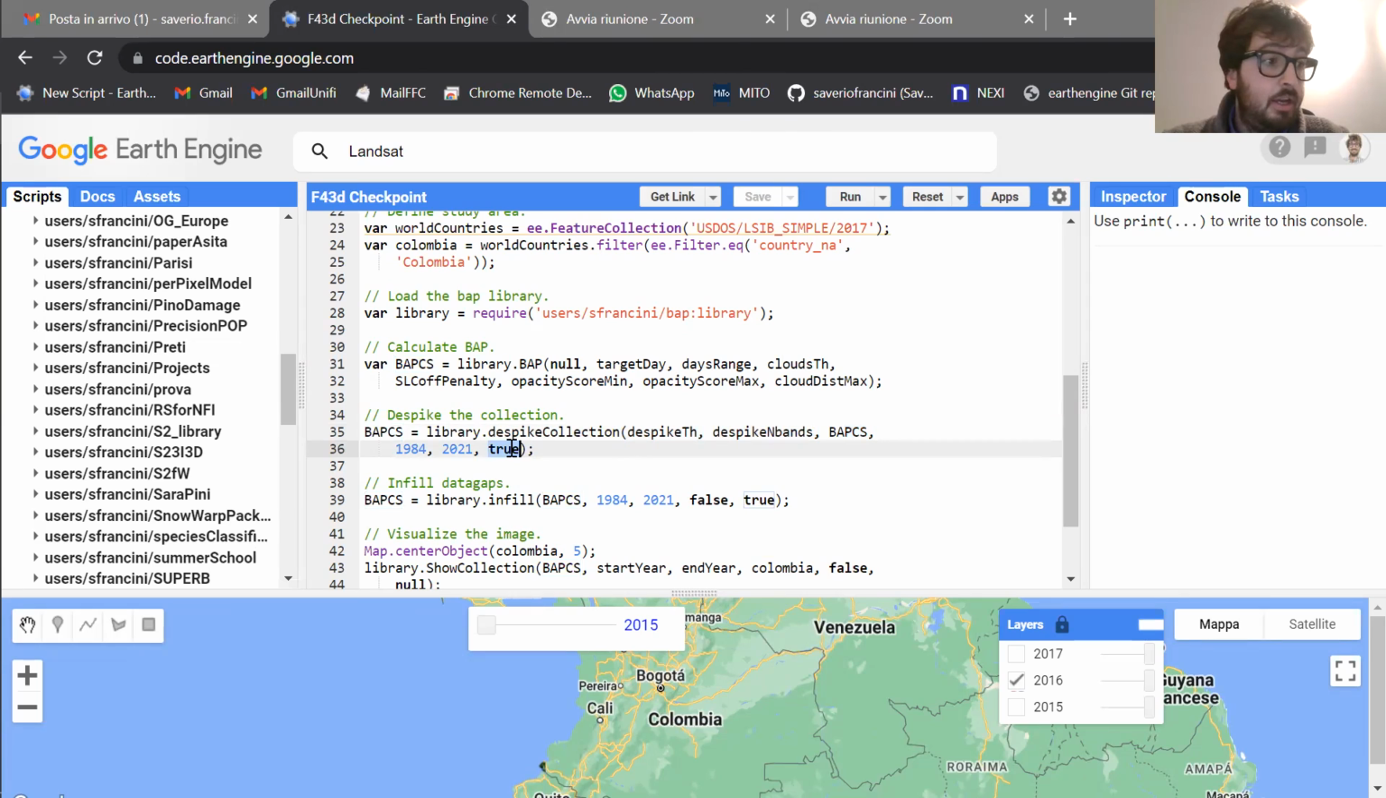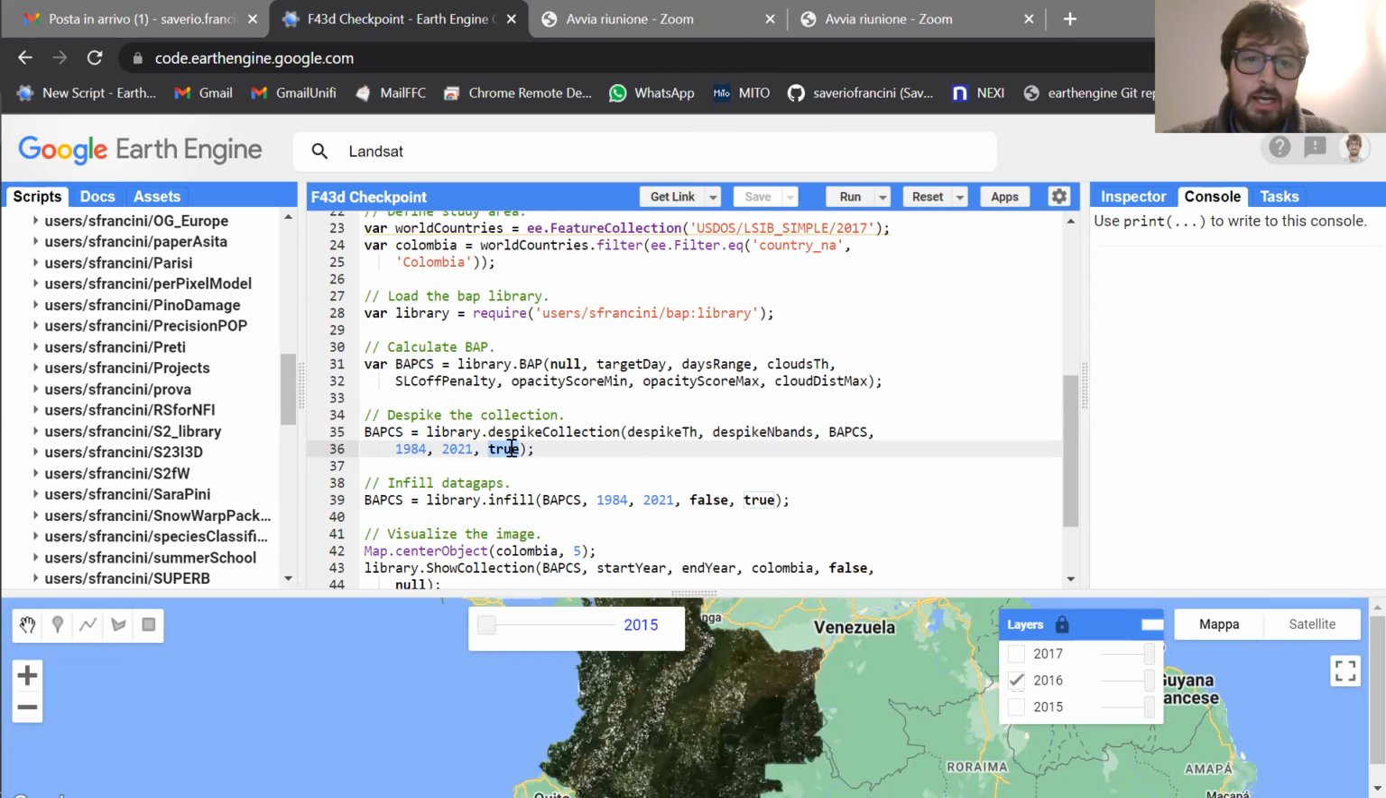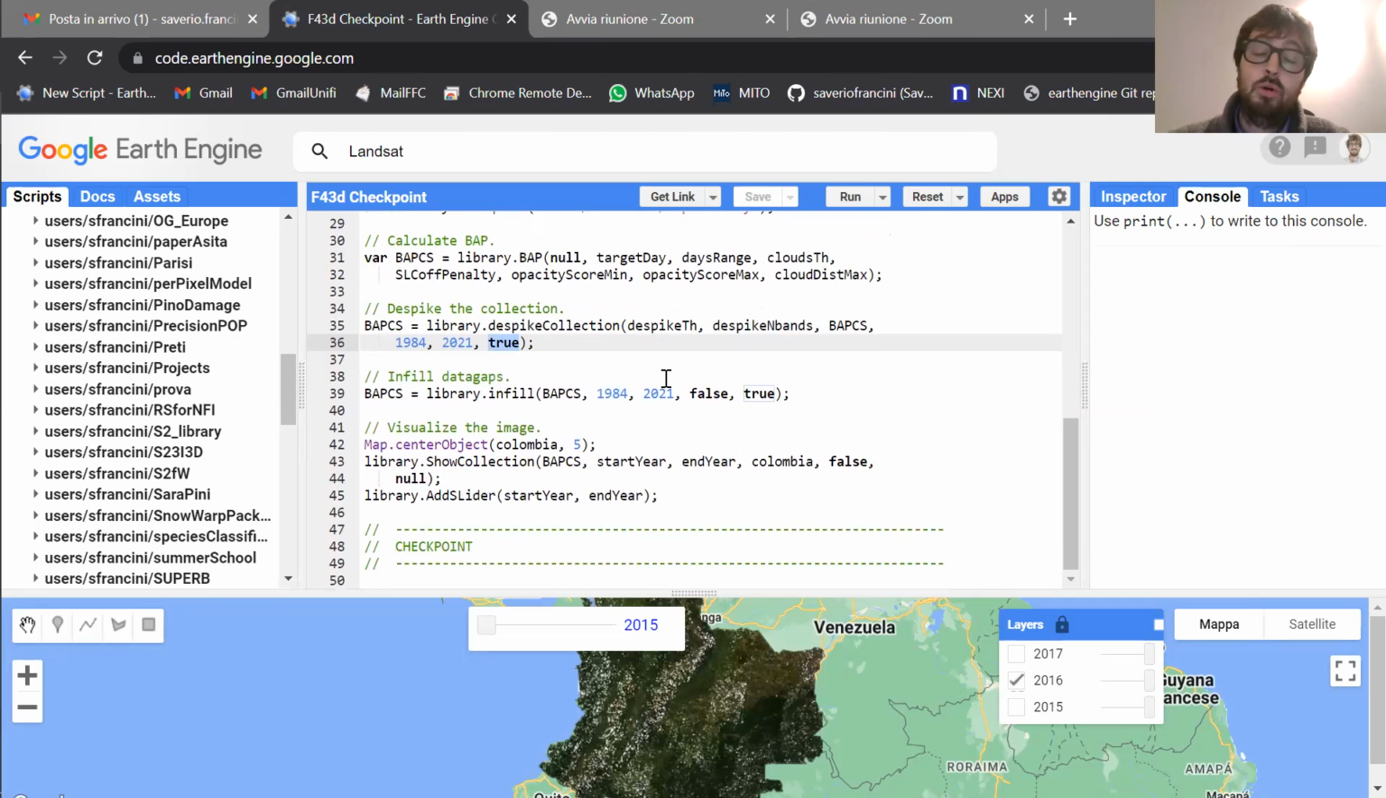The despiking algorithm actually studies the photosynthetic activity over the whole time period and tries to detect spikes in that time series. And the spikes are the clouds that were not correctly masked out, or the shadows, again, that were not correctly masked out. So what we are doing then, we are obtaining a BAP image collection from which noise was masked out.